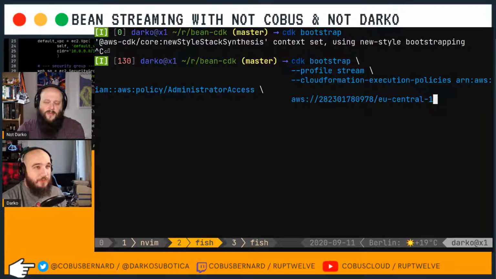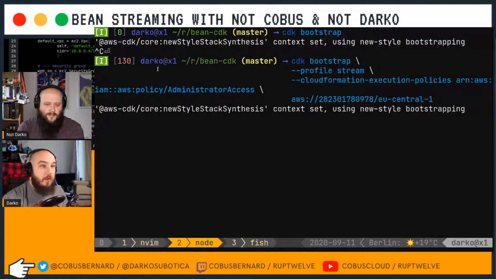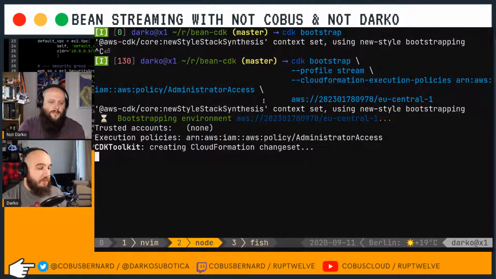I'm going to try to do it again because this is a region that should be closer to you, Frankfurt. Yeah, it's Frankfurt. It's 500 kilometers away, I guess. So let's try this. You will see, notice it's using the new style bootstrapping, and it should do a bunch of things. It says no trusted accounts because we haven't set up any trusted accounts.